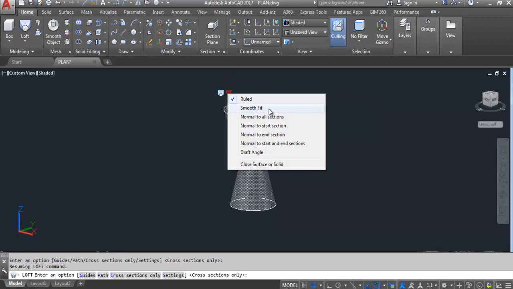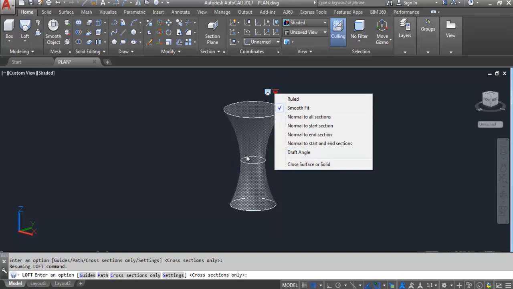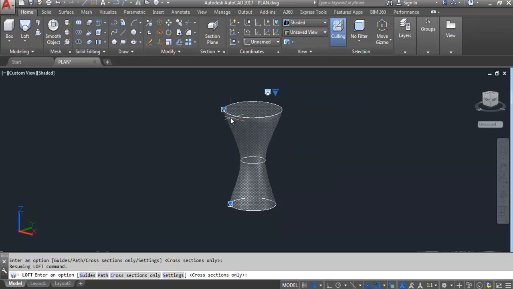Now here this is smooth fit. Like this you can change the shape. Now this is draft angle. So select draft angle. As soon as you select draft angle, you can see 2 arrows here.